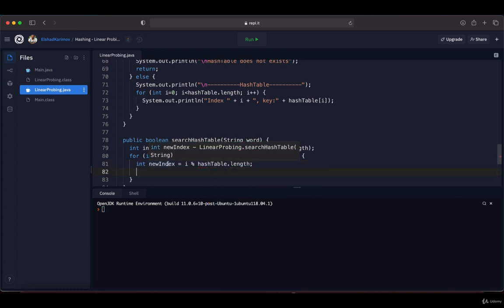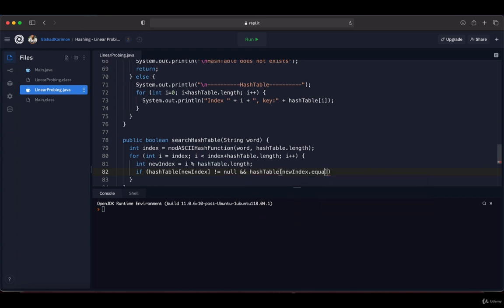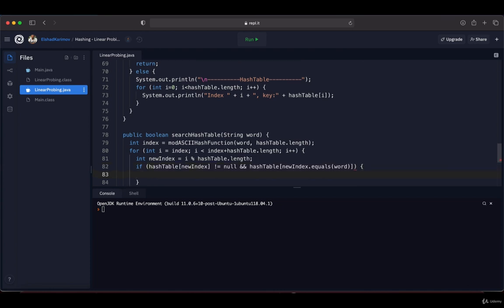Then based on this index, we are going to look for the value that we are searching. It's going to be like this: if hashTable at newIndex is not equal to null and hashTable at newIndex dot equals the word that we are looking for. So if we have a value in this index and the value is equal to this word, in this case we are going to print out that the word was found at this location.